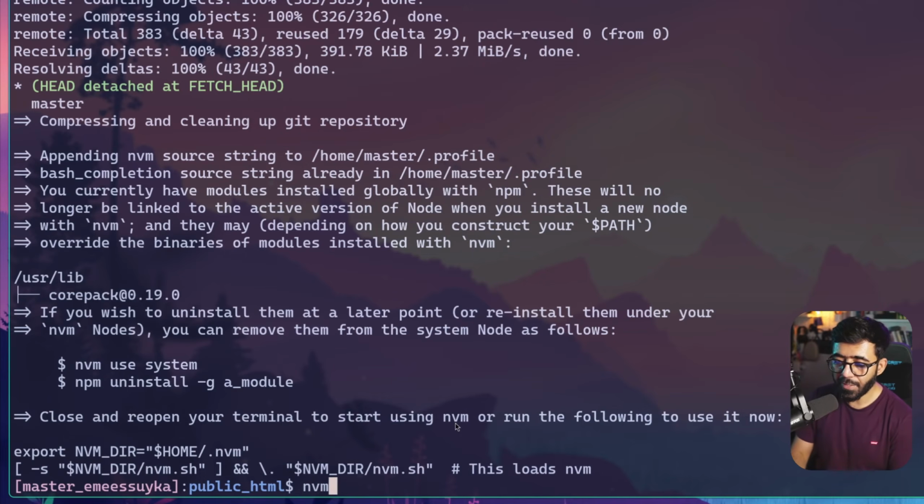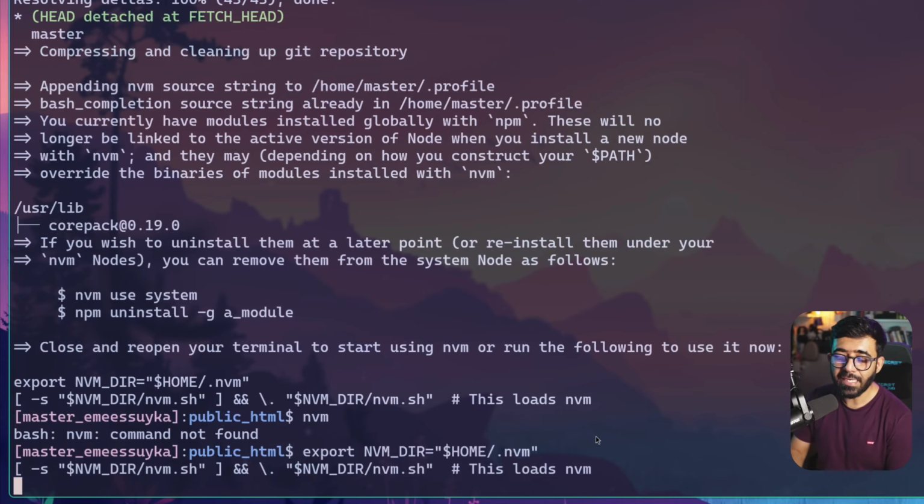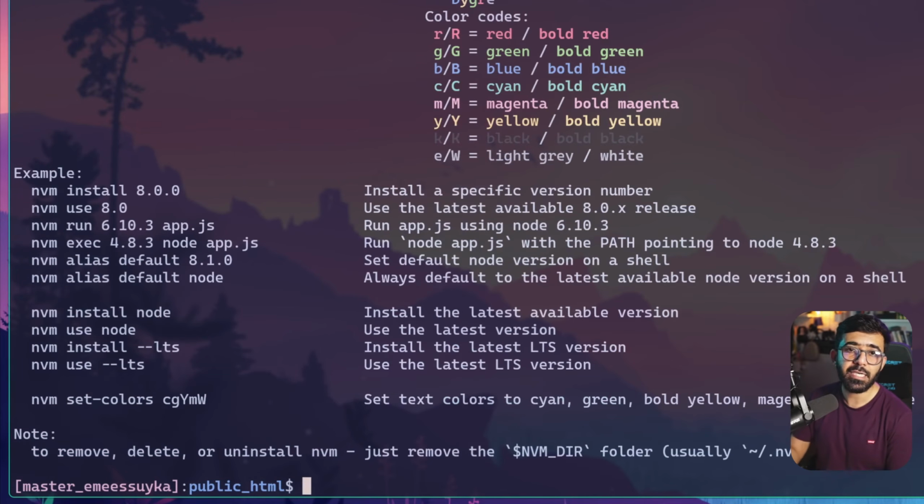So if I just run nvm, you're gonna see that it doesn't really work. But if I copy this and paste this right here and hit enter, now if I run nvm, you can see that nvm works for us.